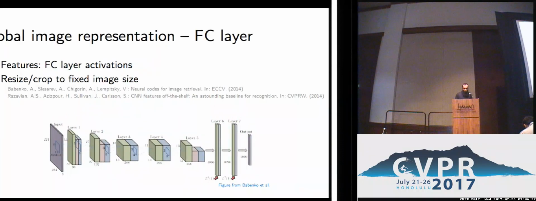So initially, what was done is to feed an image as an input to a network and use the activations of the fully connected layers as image descriptors, and then use Euclidean distance to perform retrieval. This appears to work quite well due to the semantic information that such a representation carries. However, some drawbacks are that you had to resize or crop the input images to a fixed size. And such a representation is not translation invariant, as the positions of the activations of the preceding layer, the convolutional layer, are directly encoded into the feature vector.